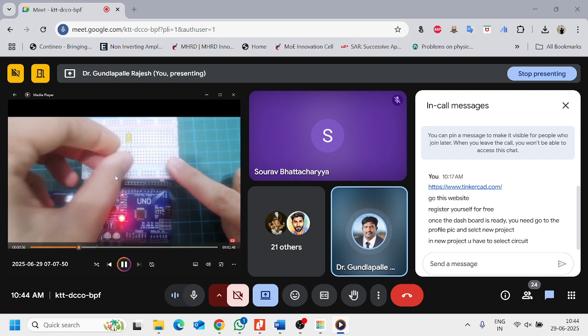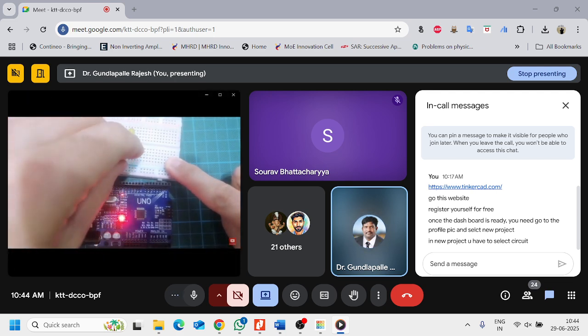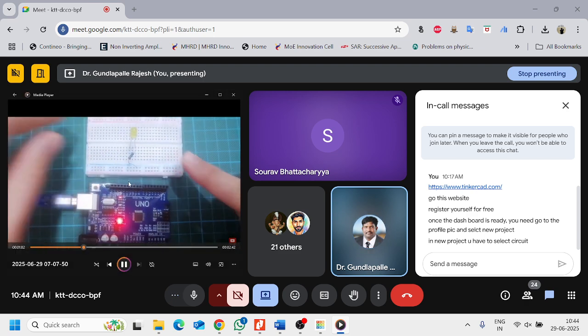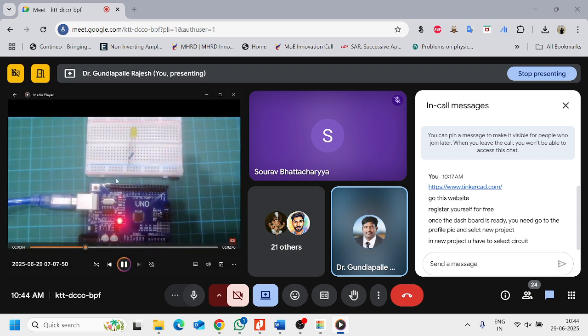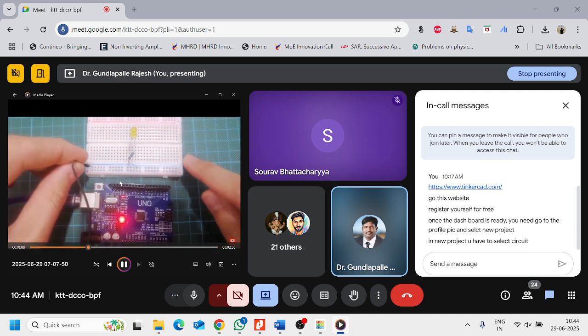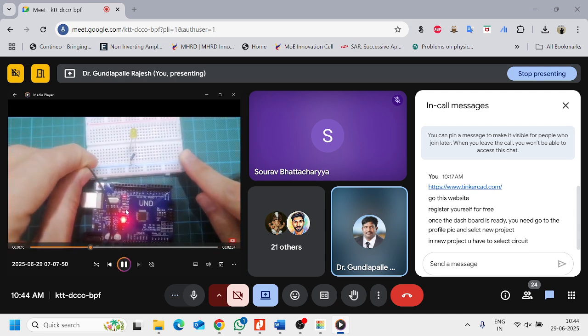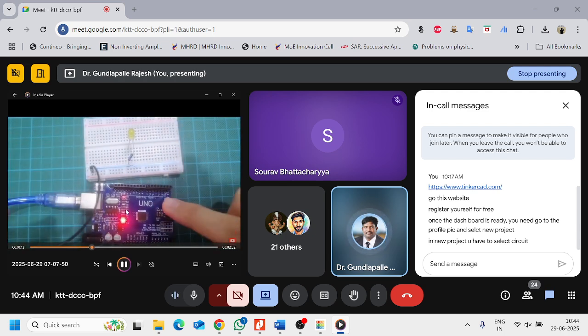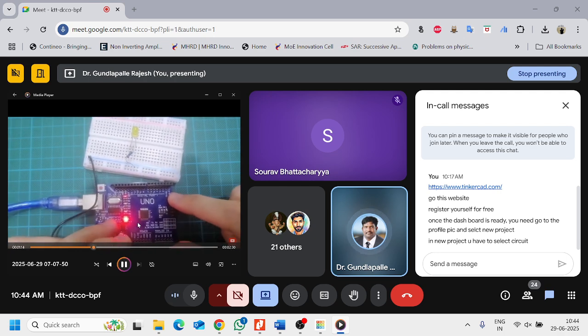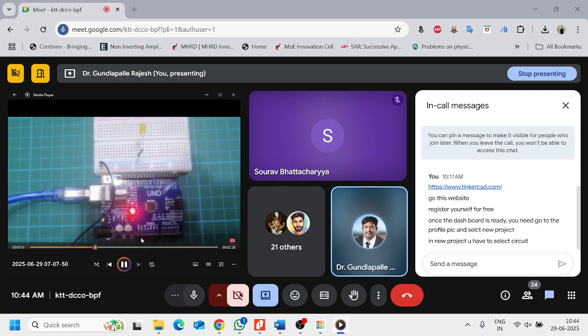So the cathode is connected to the ground. Then we can take a jumper. Using a jumper, you can connect that to a ground. In this Arduino Uno board, the ground is on the other part.